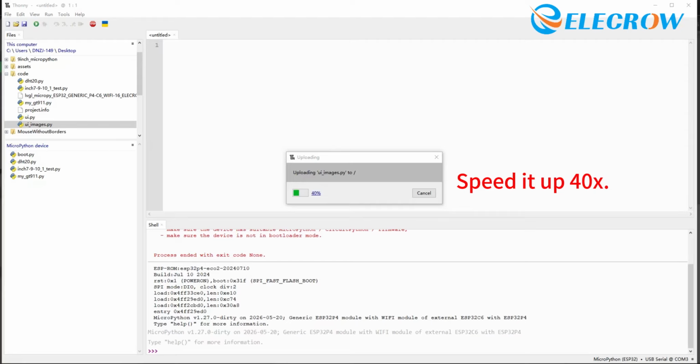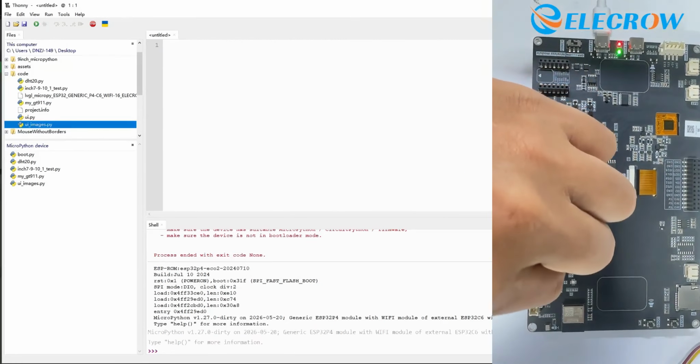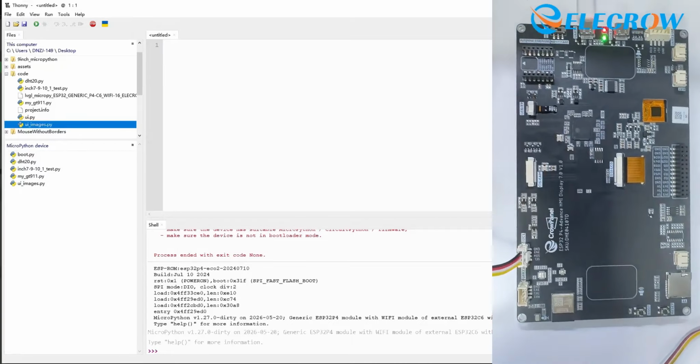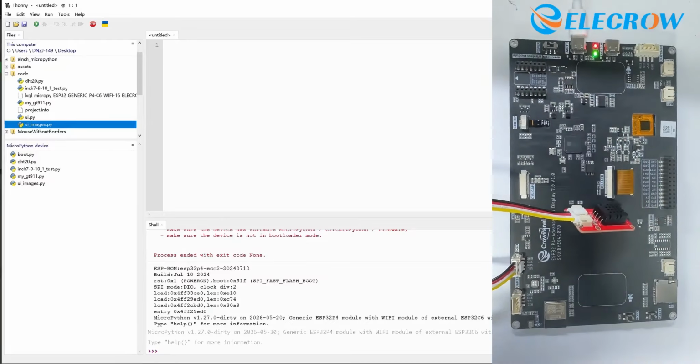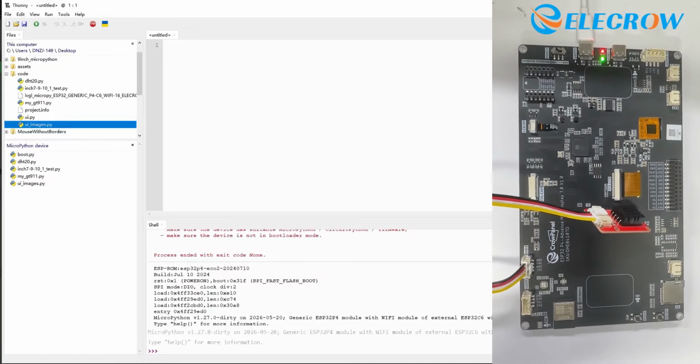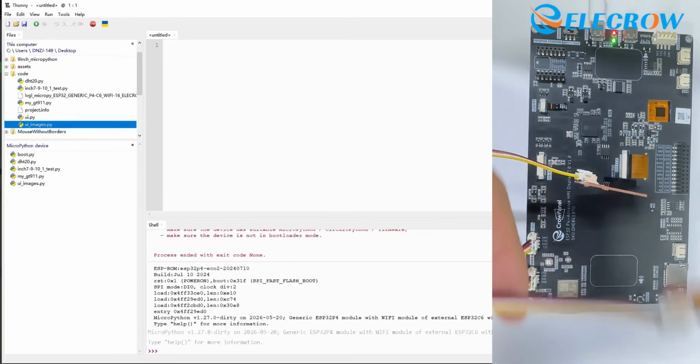The UI_image.py file is a bit large, so the upload might take a while. Please be patient. All the source code has been uploaded. Before we run it, we need to connect the temperature and humidity sensor and the LED light. Connect the temperature and humidity sensor to the I2C interface, and hook the LED light up to the UART1 interface.